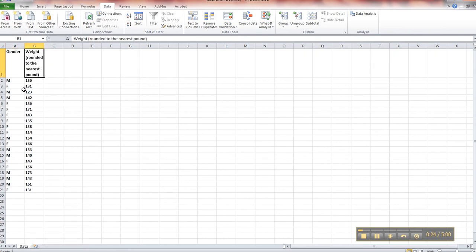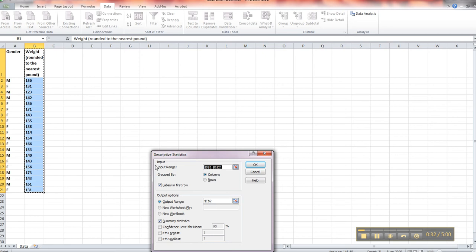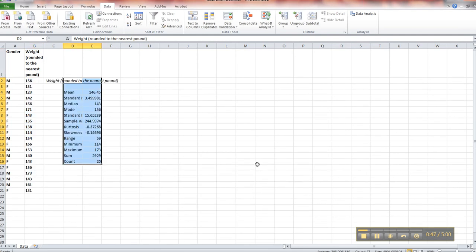Okay, so we've got just the weight and the males and females, and we're working under the assumption that we've already got our descriptive statistics done. So the input range, good. It's got a label. Output range, let's put it here. Oops. Output to here. I do that all the time. Okay, we want the summary statistics. Boom.